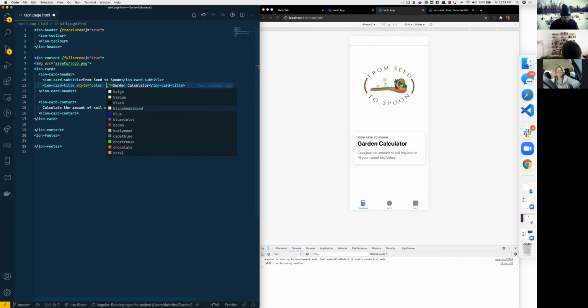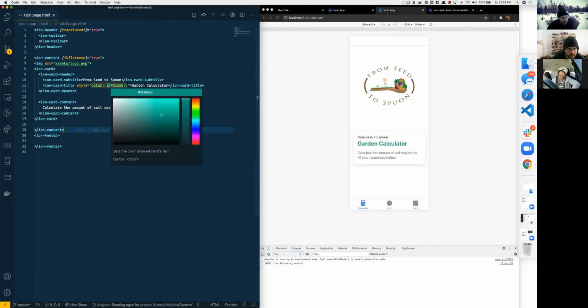So the hexadecimal value for that color is 2CA58D. I've used that color a lot, so it's just one of those things that you memorize once you've done it a few times. So save that. I didn't save. Now, when it refreshes, we've got the text change. So that's how you can change color.